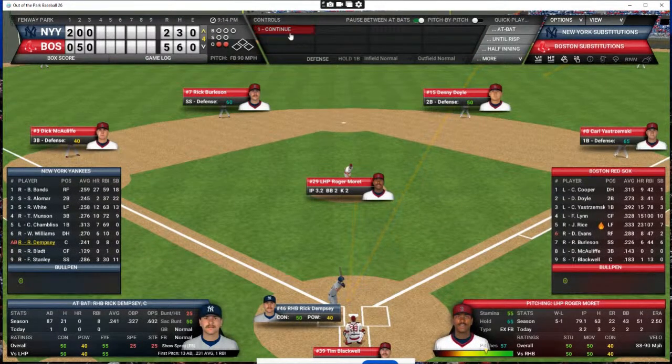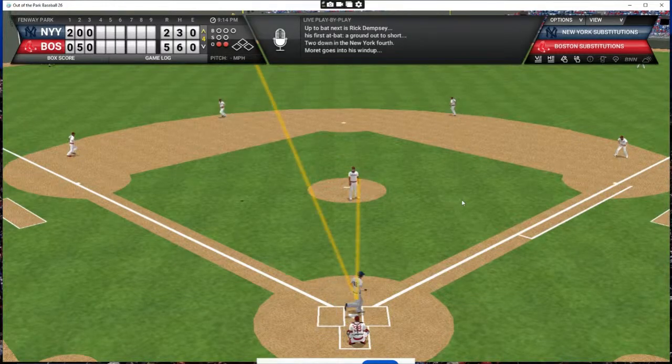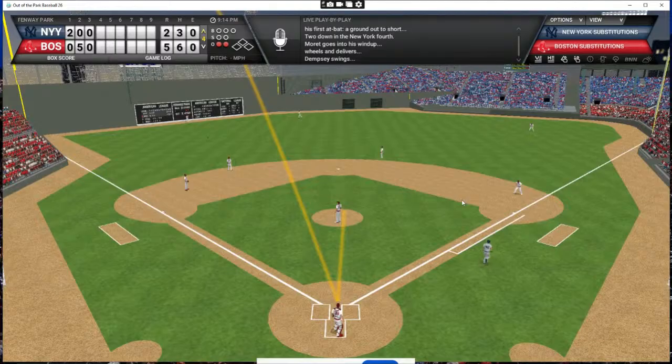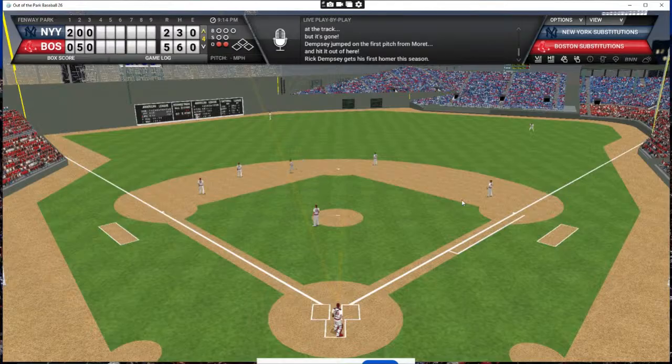And Rick Dempsey. Fly to left, backing up is the left fielder. And that ball's out of here. It's into the net for a home run. And it's now 5-3 Boston.